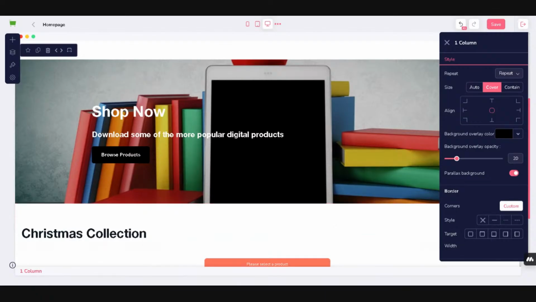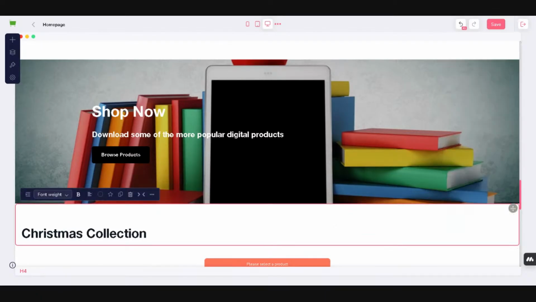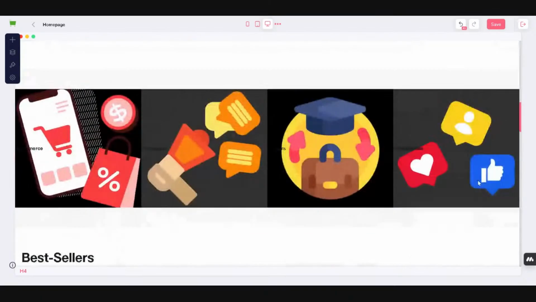Cool. Let's leave it at that. The other thing is that there is an opacity thing here.